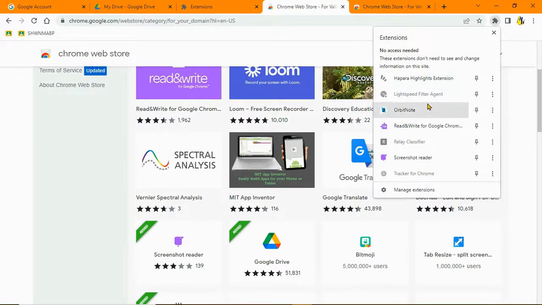You'll notice that when I click on the puzzle piece, it shows I have all of these extensions installed, but they don't show up because they have not been pinned. Orbit Note allows students or staff to have their PDFs opened easily in a way that you can also mark up or add notes to the PDF. So we are going to pin that.